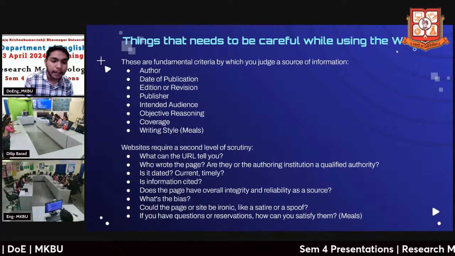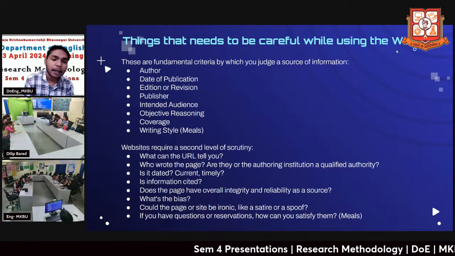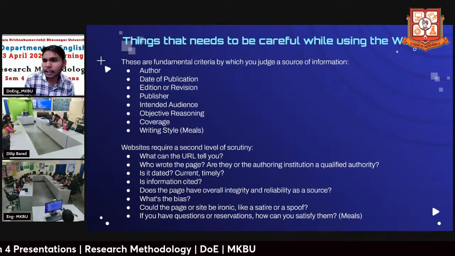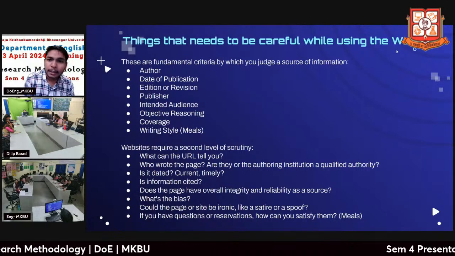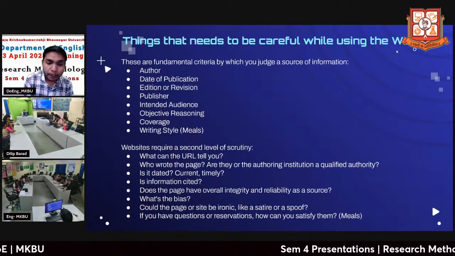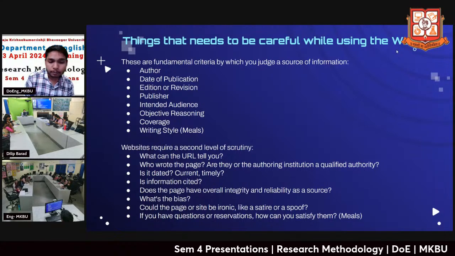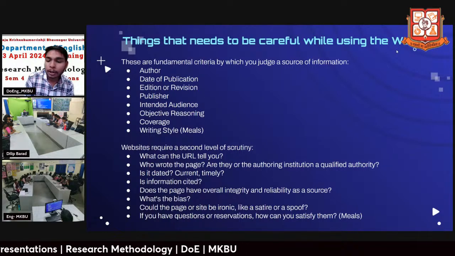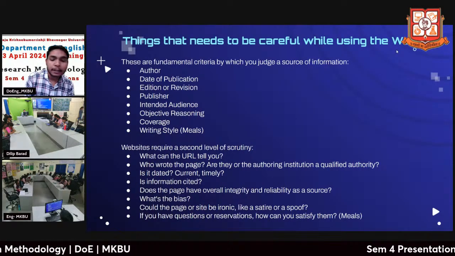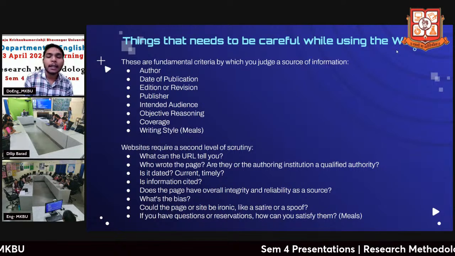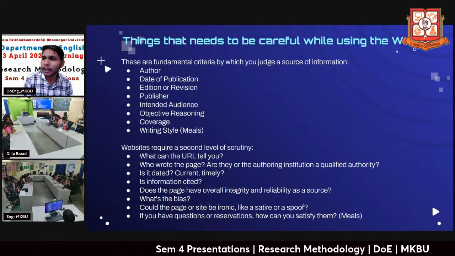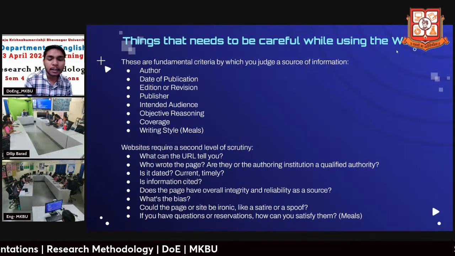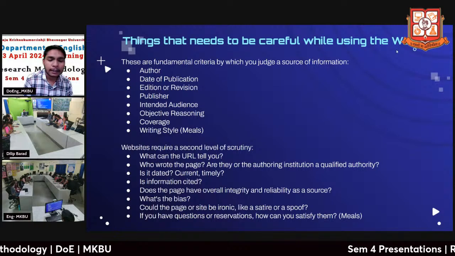Then a website requires a second level of scrutiny, which is: what can the URL tell you? Is it able to hyperlink, so you can go to other pages or not? Who wrote the page? Is the authoring institution a qualified authority? Is it related to an authentic institution like a university, or a well-known publication, or is anyone editing or creating these kinds of pages?